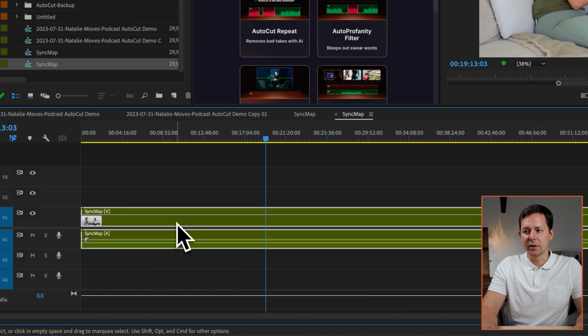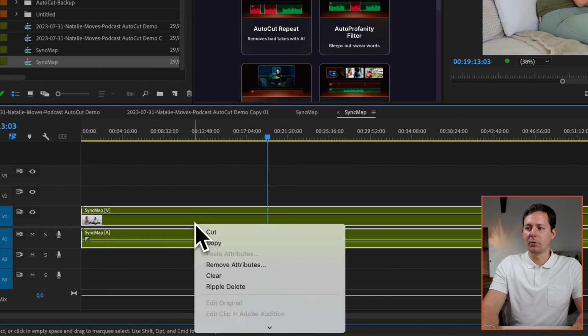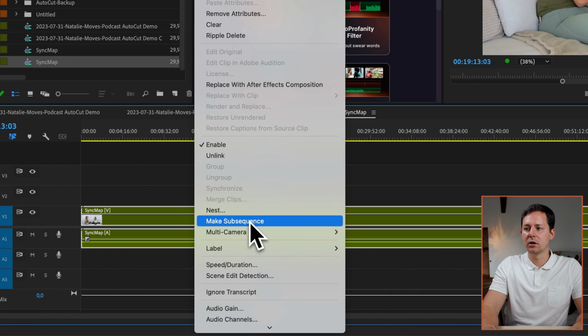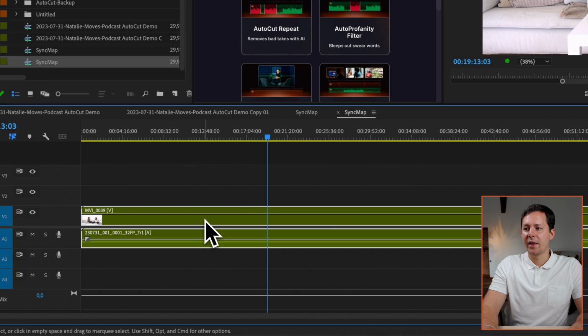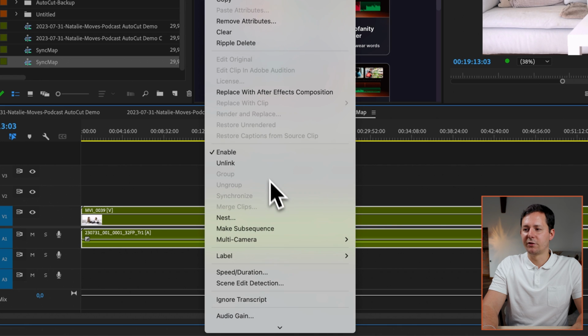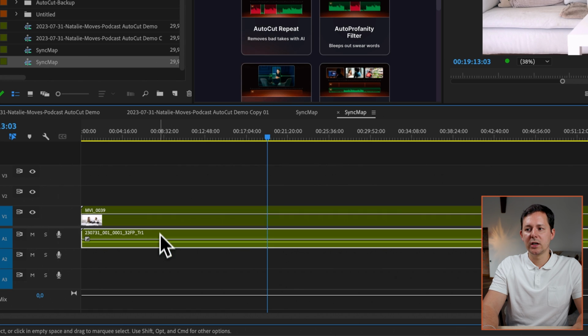Now, once you have that, we have to prepare the individual angles for AutoCut to be able to work on them individually. To do this, in this case with a multicam sequence, I would first enable the multicam feature directly on the clip. So enable the multicam feature, and then I would unlink these from each other so that audio and video is unlinked. Doing this helps me now to work individually with the audio and the video tracks in a multicam fashion.